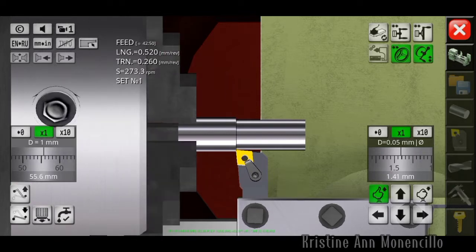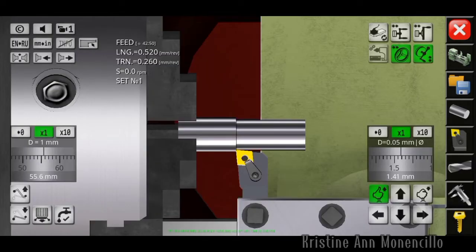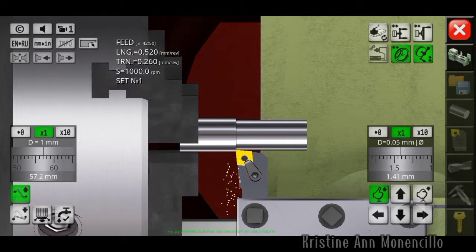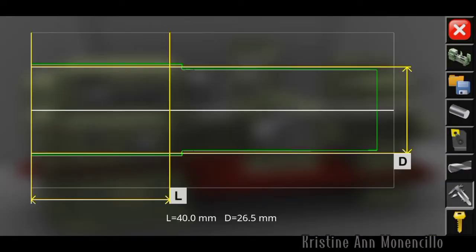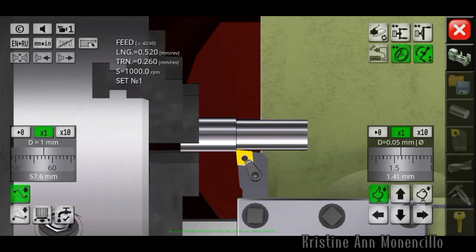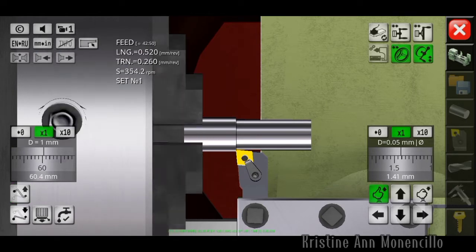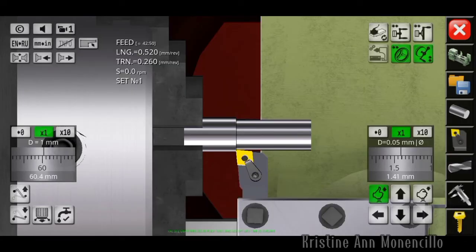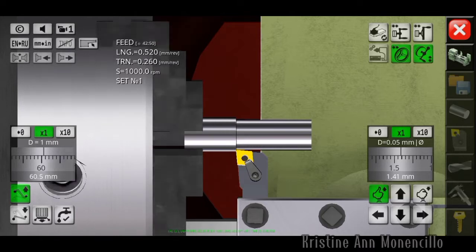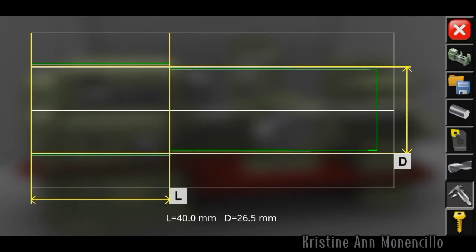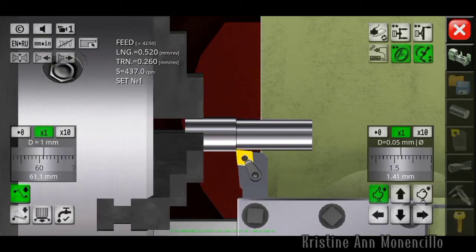Okay, atong i-check. Okay, gamay na lang. We're almost there. Oops, gamay na lang jud. Okay, so we reached it. And ato na pong paatras. I-move na to paatras.